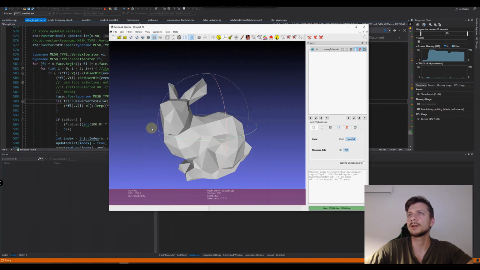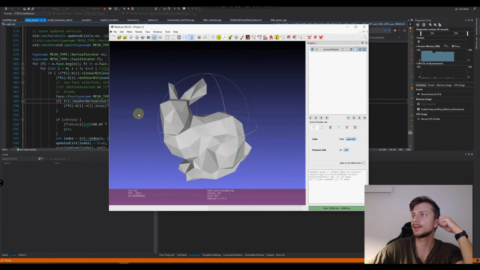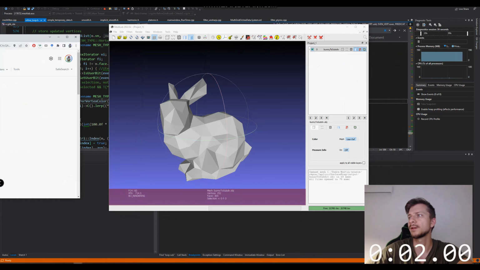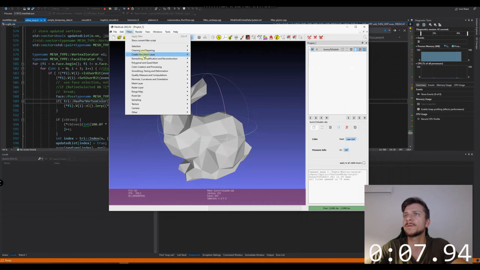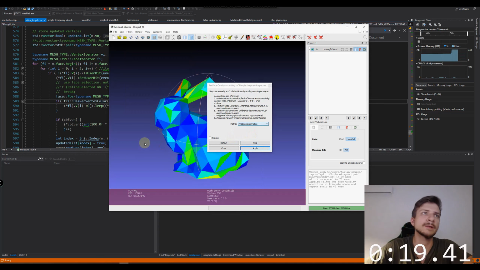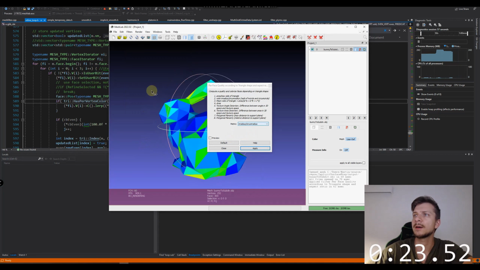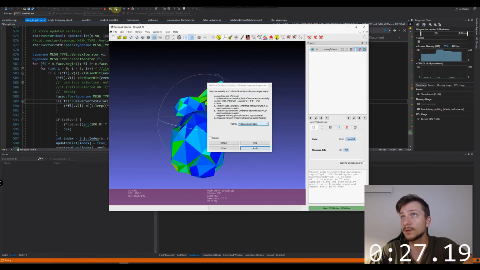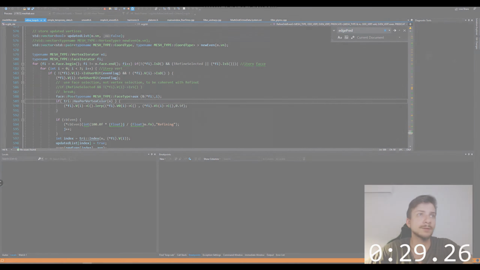Alright, so let's do the face quality function, which is the next feature we want to test. Let's start the timer. Let's go to filters, smoothing, quality, per face quality function, in radius over circumradius, apply. That's not it, because we haven't hit the apply filter function. So let's do that again.